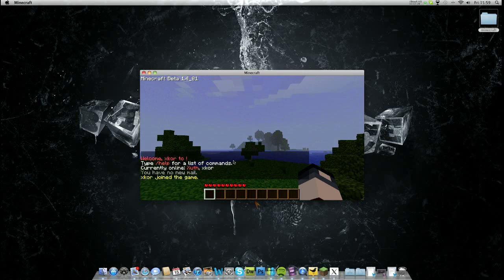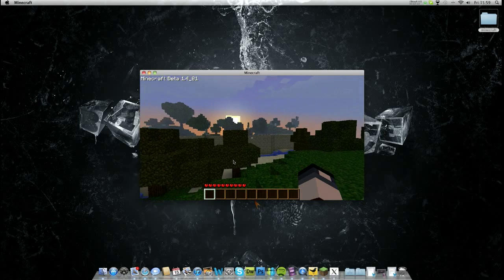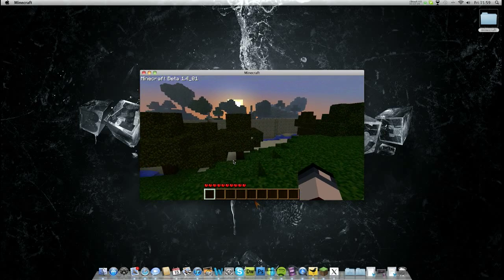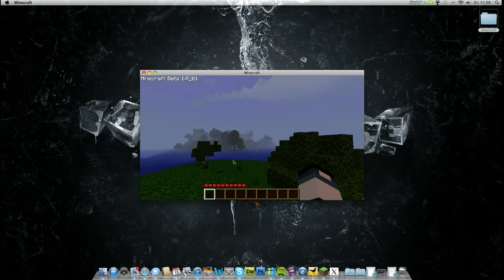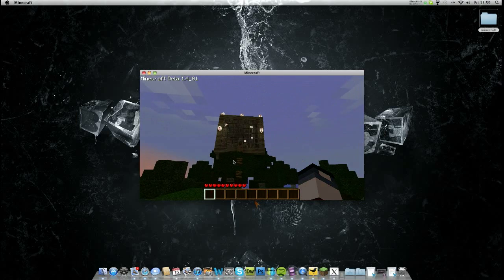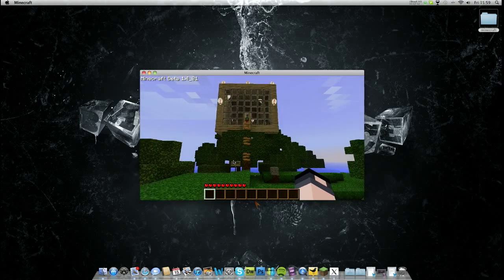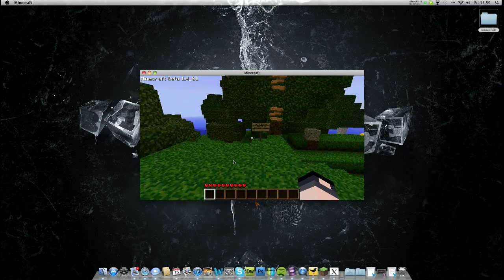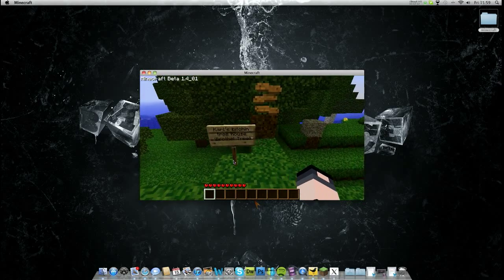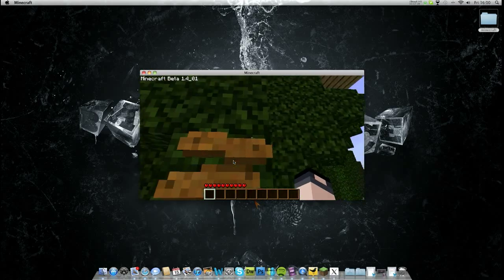This is the world. There's a giant wall over there. Not sure what that's for. There's a castle over there that someone's built. And there is my treehouse. I have no idea why I built the treehouse. I've got a sign outside.